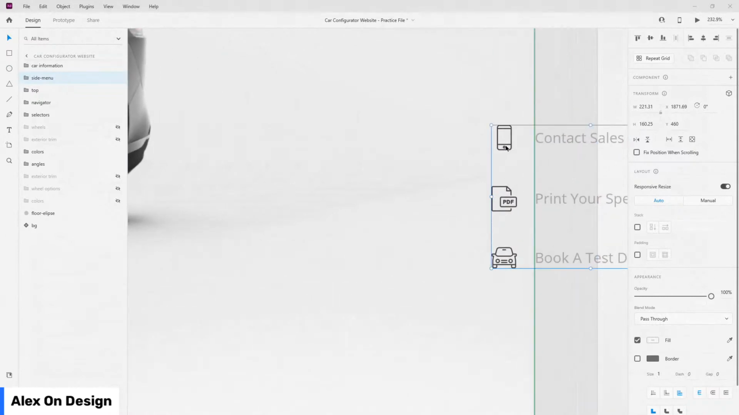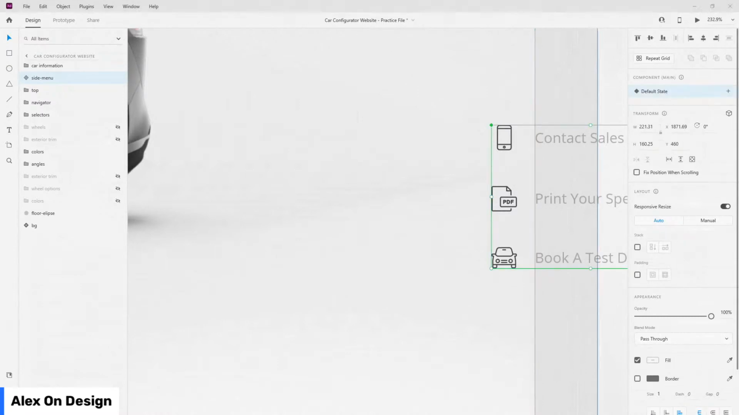First things first, I'm going to hit Control K on it to create the side menu component. Let me check in the chat. I hope you guys are doing good today, and thank you once again for being with me.